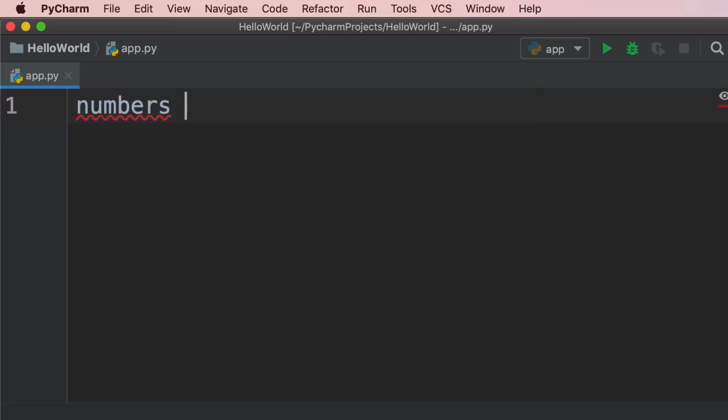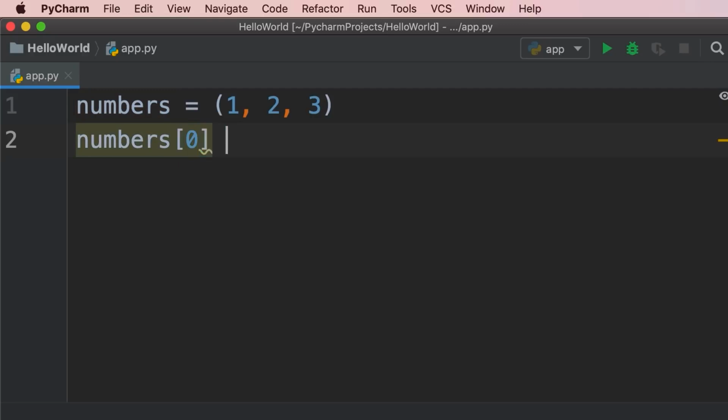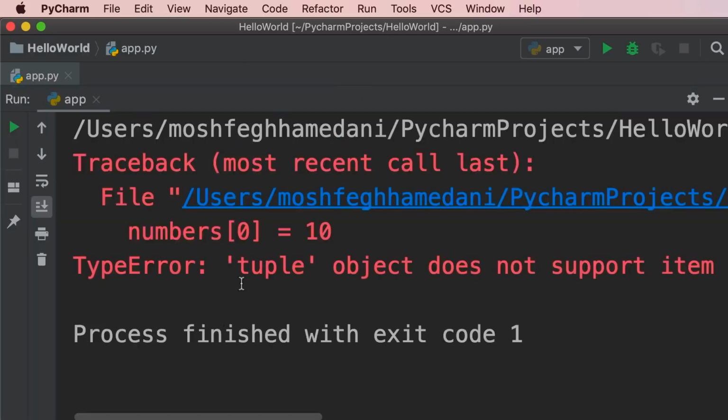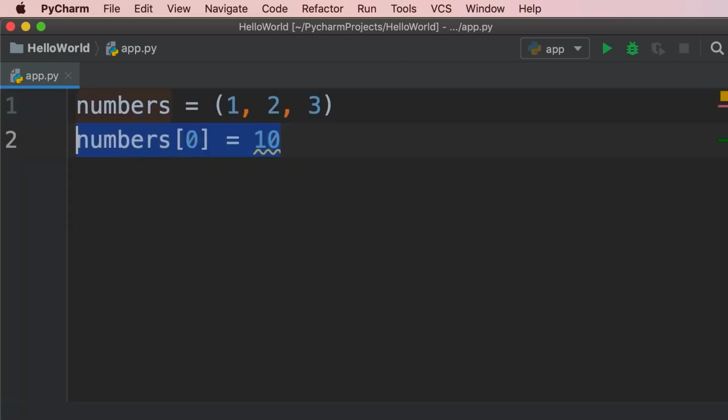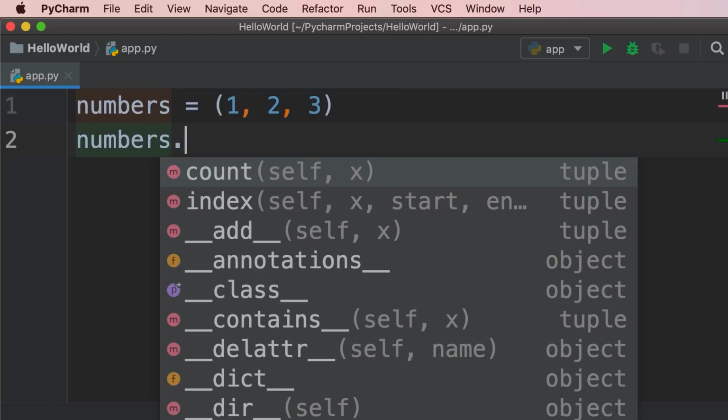So I'm going to start by defining a list of numbers, 1, 2, 3. Now we use square brackets to define a list and parentheses to define a tuple. So now this numbers variable is storing a tuple. If we try to reassign, let's say the first element, we're going to get an error: tuple object does not support item assignment. So this is what I meant by tuples are immutable. They're unchangeable. Also, if we type numbers dot, you don't see any methods like append, insert, remove, and so on. We only have count and index.